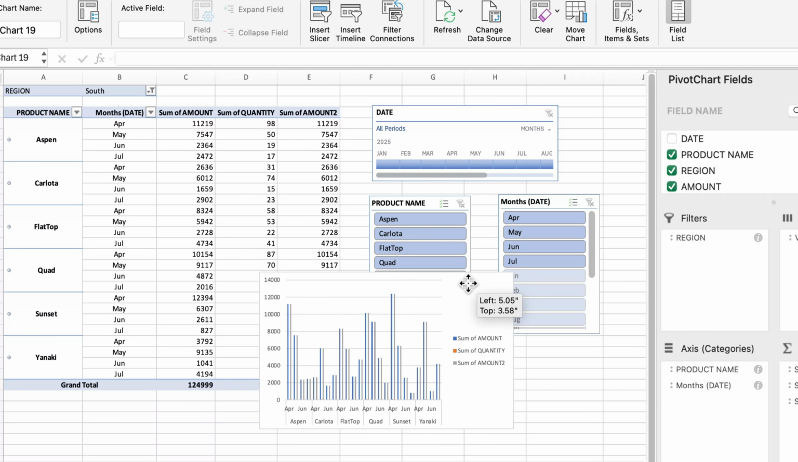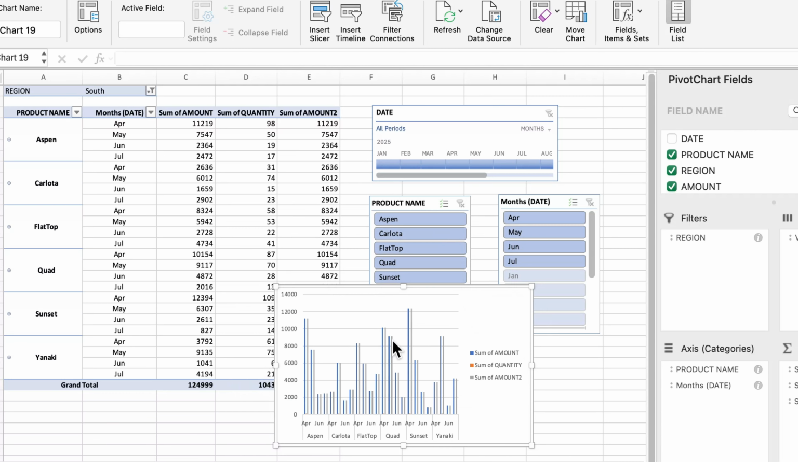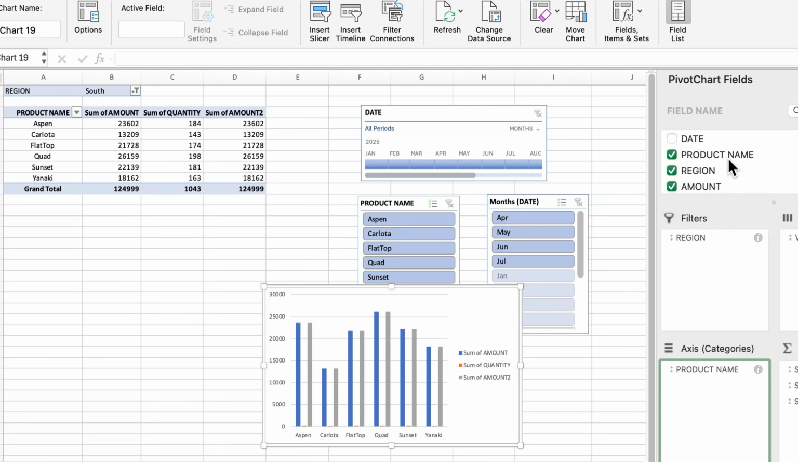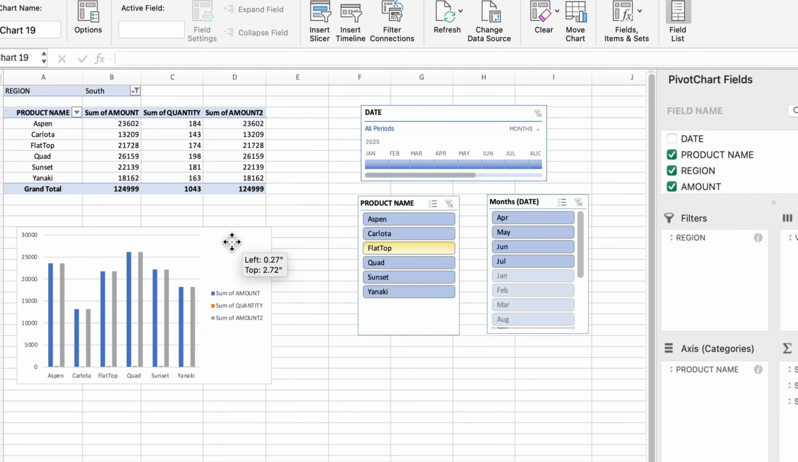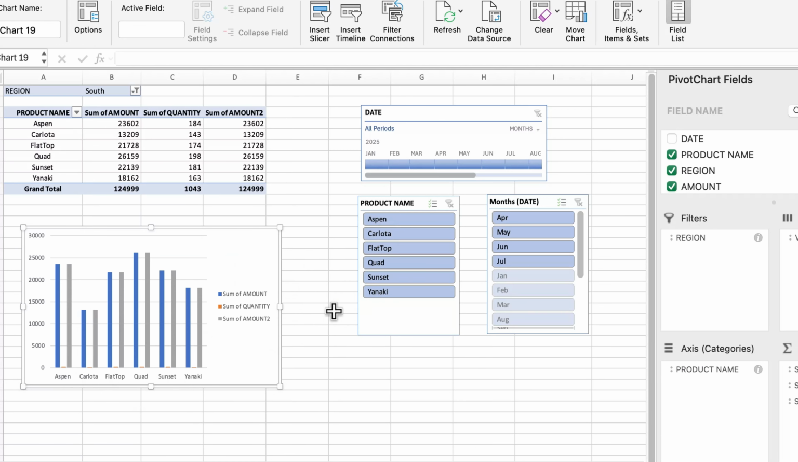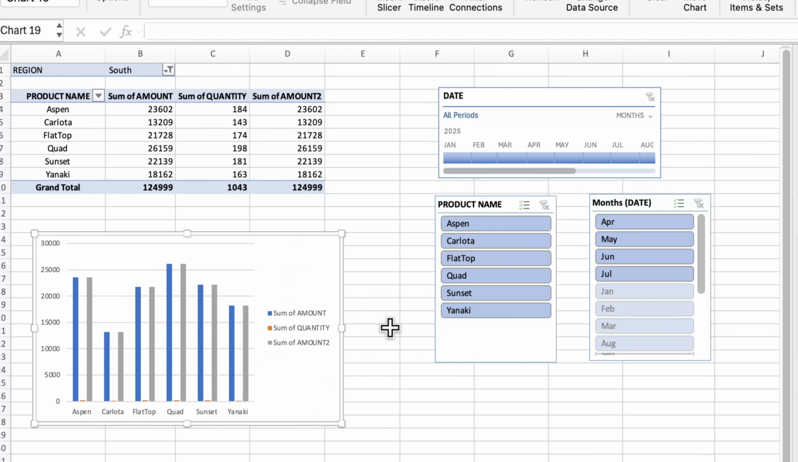Next, to insert the pivot chart, go to pivot table analyze, here insert pivot chart, and you can see the chart is already generated. Here maybe I don't want to see months, so I will drag this back to the main field and only want to see product wise sales data. So you can see a chart for product wise sales data is created. So these are various advanced tricks and tips for pivot table.